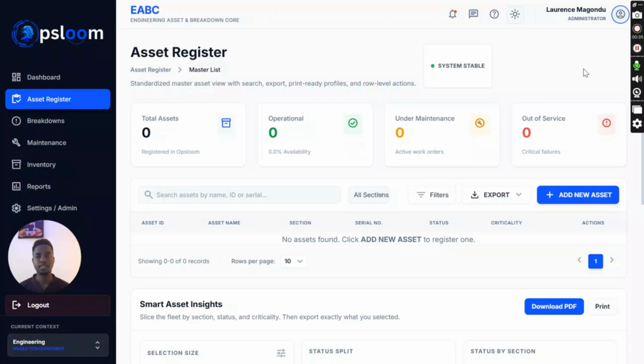So this is the asset register, and as we said in the last video, this is where we register our machines or equipment, basically to have a basis to initialize any process within the system, because every process in the system begins with a machine. Without a machine, you can't have a breakdown. Without a machine, you can't have a maintenance schedule, and without all this, you can't have reports or inventory as well. So without any further ado, we'll just begin.